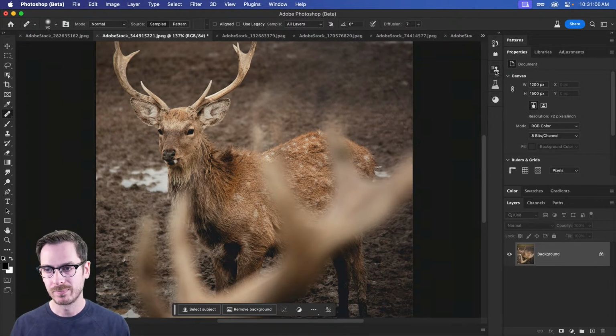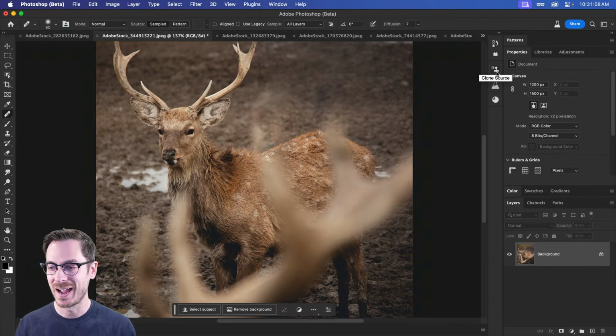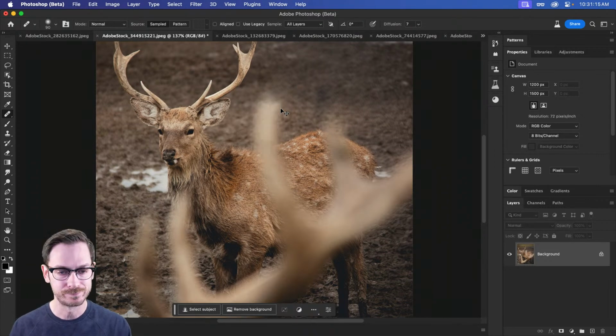So can I remove the deer in my video in After Effects? You could remove the deer, and not in After Effects, but you can definitely do it using Generative Fill, right?